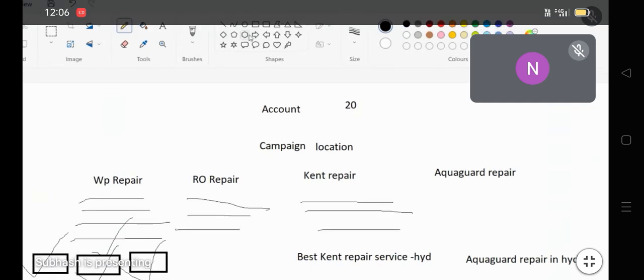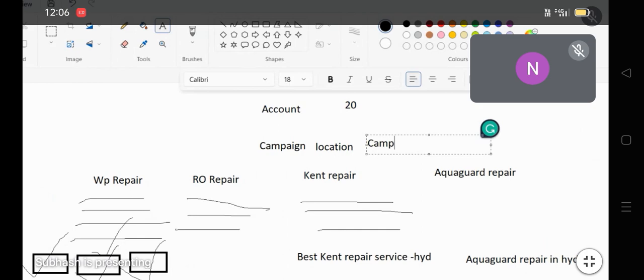Now this is one campaign, right? Assume you have different campaigns. This is one campaign. This is campaign 2. This is campaign 3.